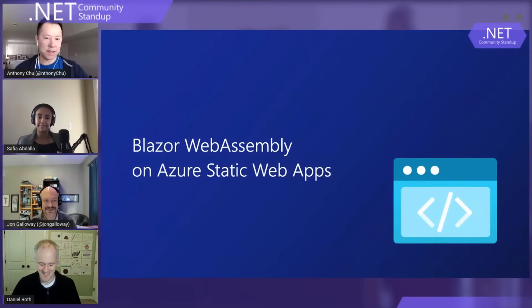Sounds good. Thanks, Safia. So I'm here to talk about how to deploy a Blazor WebAssembly app to Azure Static Web Apps. So Azure Static Web Apps was announced at Build. Initially, it was targeted towards web developers using JavaScript technologies, so things like React, Vue, and Angular, as well as being able to deploy a backend API really easily using Azure Functions powered by Node.js, so JavaScript.